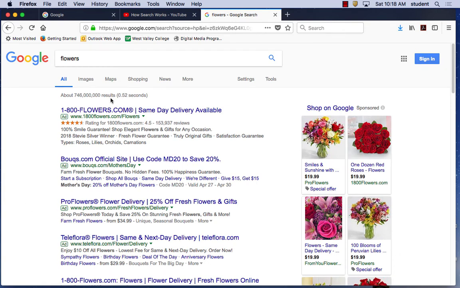Imagine how much 1-800-Flowers is paying for this. Well, they probably get a break because they advertise all the time. So that's the other thing to keep in mind: if you are a customer and you advertise a lot on Google, they'll give you a break. But if you're a new person, say, I want to advertise for flowers, boy, they're going to charge you.